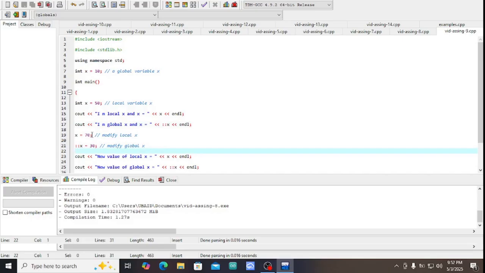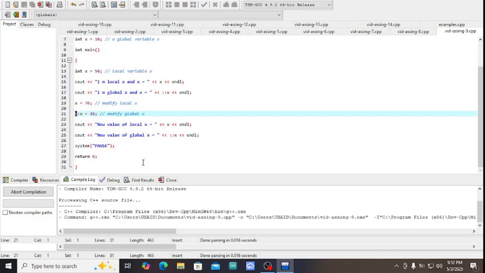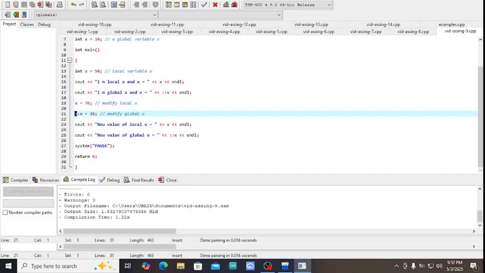Then we modify the value of the local variable by just giving it a value, and then we modify the global variable by putting two colons before it, and let's output the program. Where we can see that it is giving us the values of local variable and global variable.